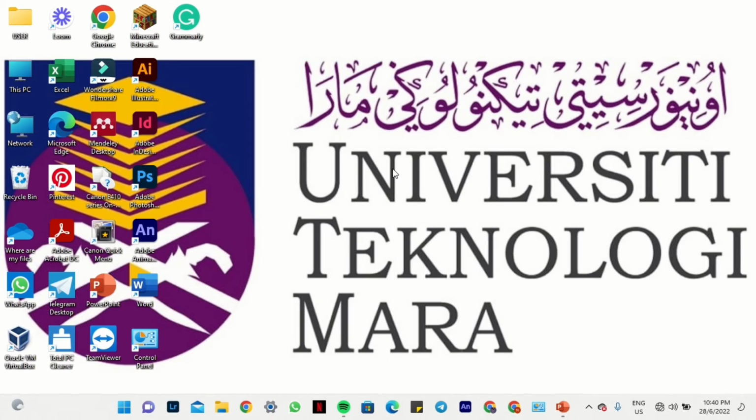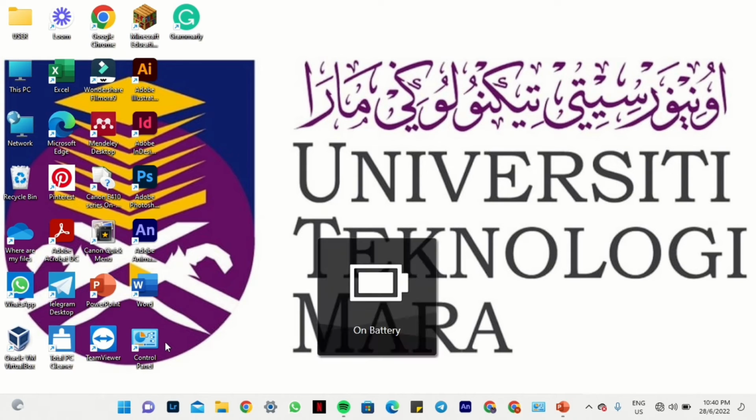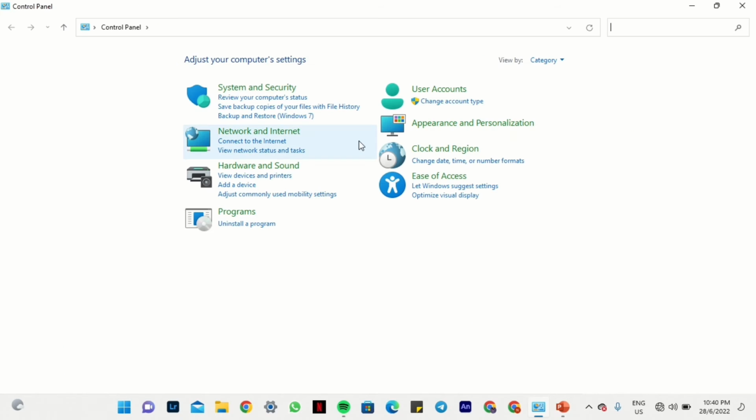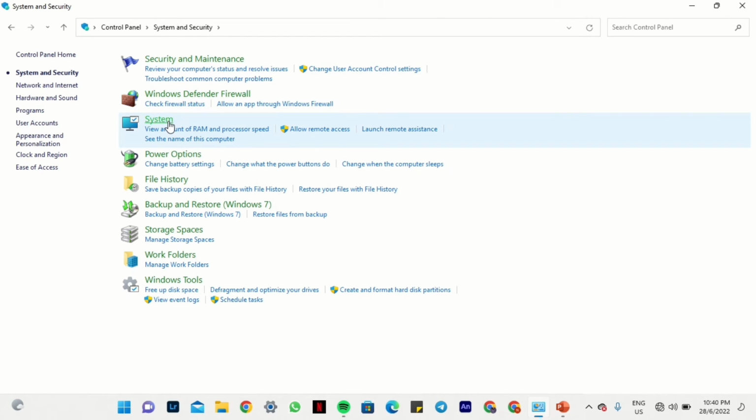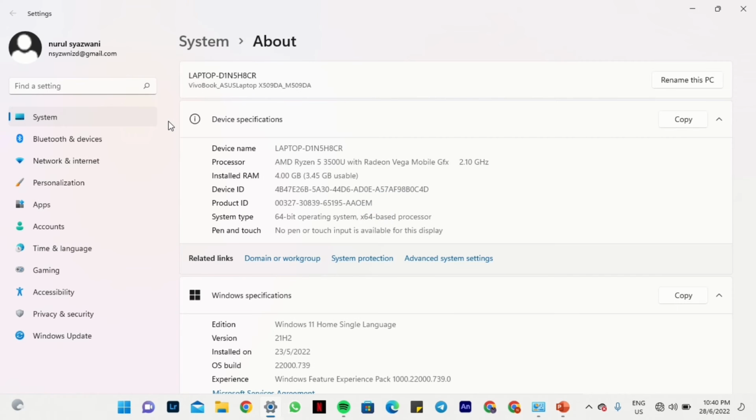To make sure, you need to go to the control panel, click system and security, and we need to go to system, and this shows how to set up your virtual memory.